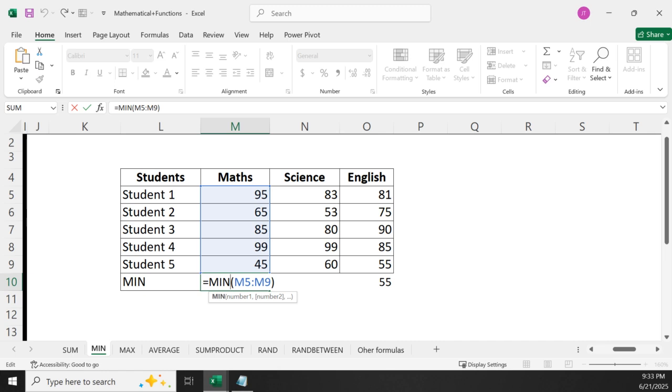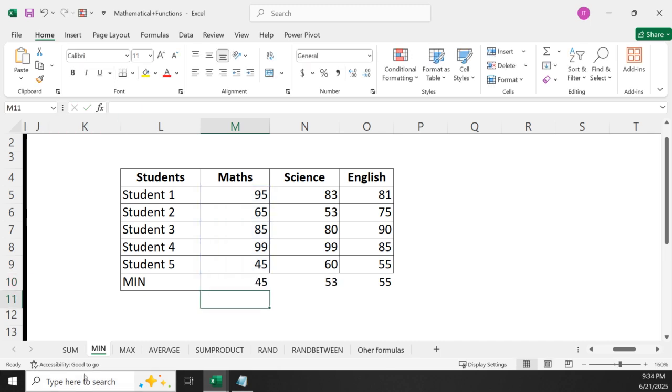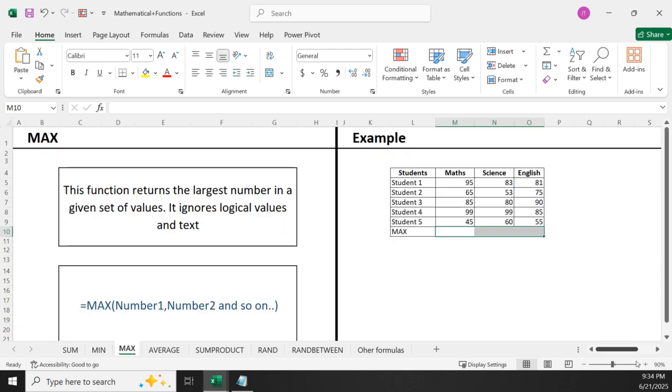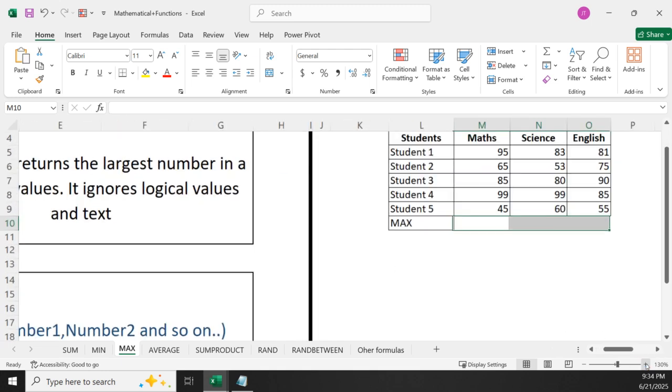Then let's move on to max. Max means what? The highest. I want to get the highest number in a list of numbers. I want to get the highest. So the same approach. Let's do that.